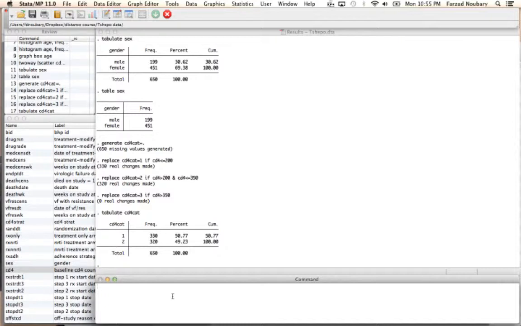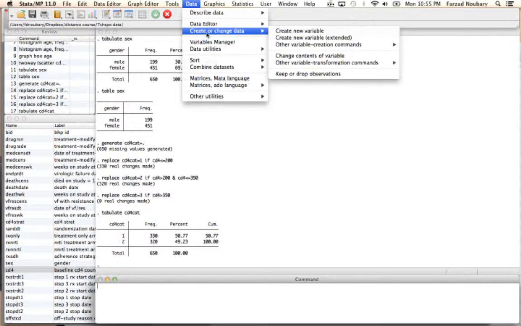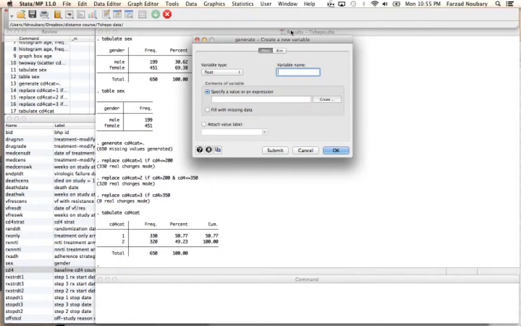So again, what if I didn't know these commands? Because you wouldn't just know them off the top of your head. What if I didn't know these commands and I wanted to do the same function using the drop-down menus? How would I do that? Well, I would go into data, because this is a kind of data manipulation that we're trying to do. And then I'd go create or change data and create new variable. Okay? All right. So let's do that.